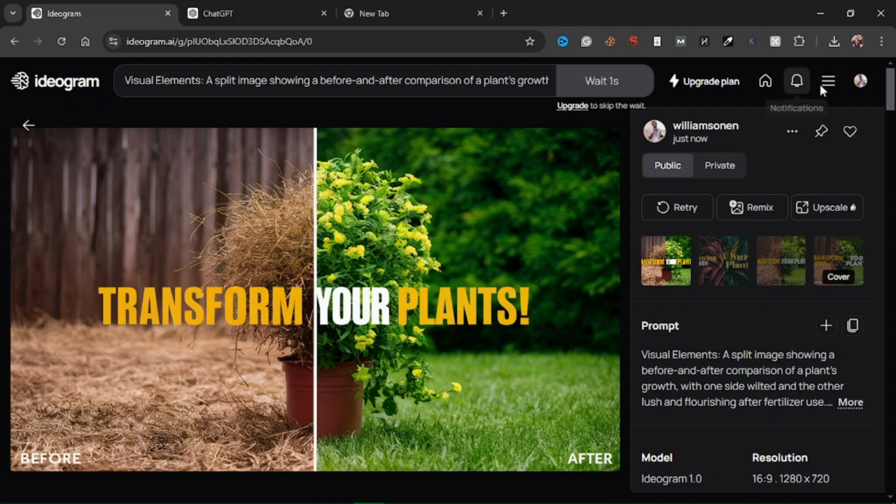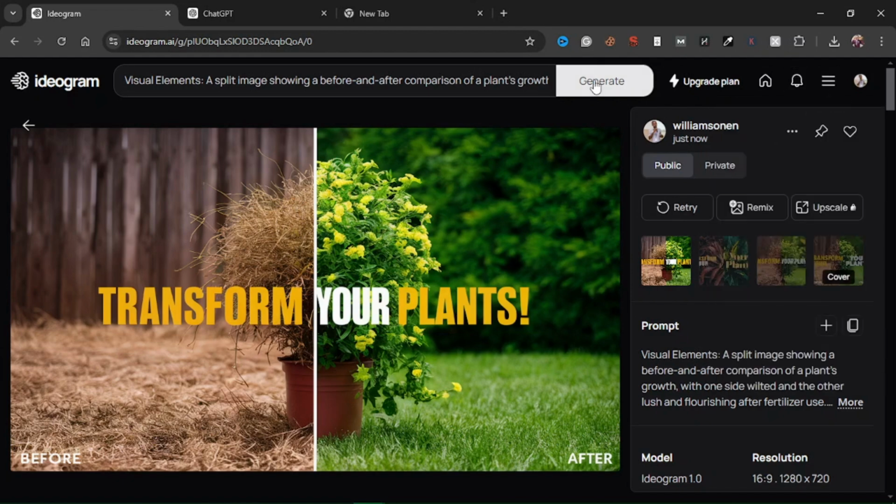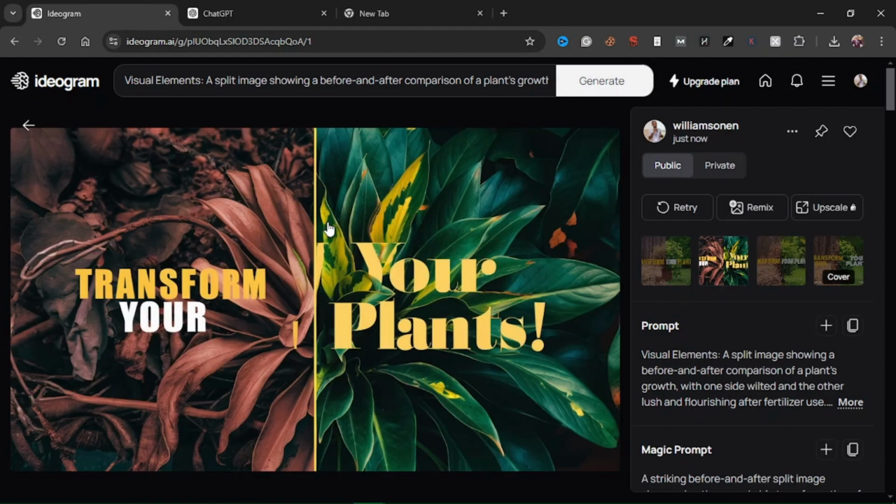And just to mention, with Ideogram, as a free account, you get 10 prompts per day. But I feel this is more than enough. Like per day, you get 10 prompts, and each prompt would generate 4 images for you to see.